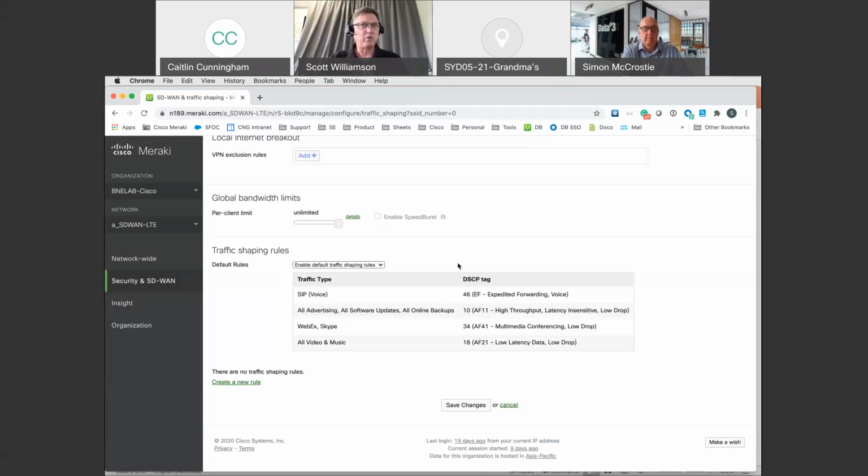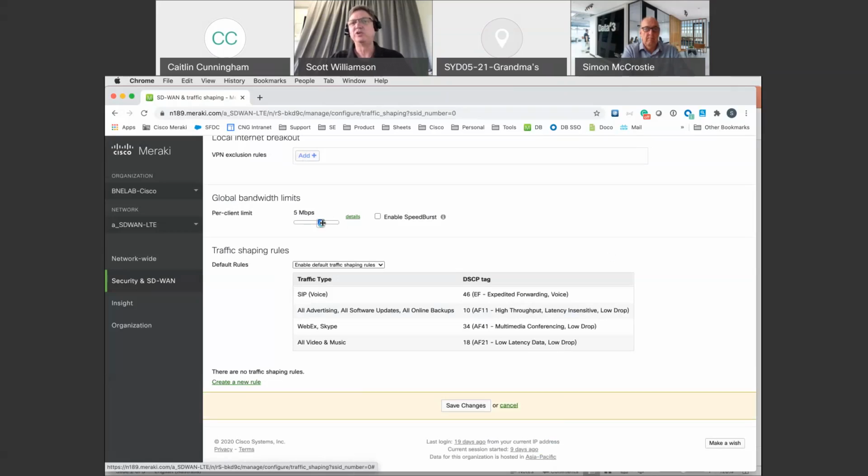Now, other quality of service over here, I'll just quickly show that. So here is a global bandwidth limit. We can rate limit per client. So say we had a 10 meg link at the site, we want no client to use more than 5 meg, we can just go and do that.